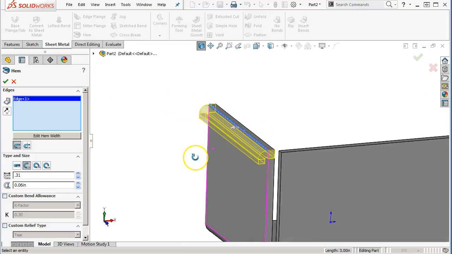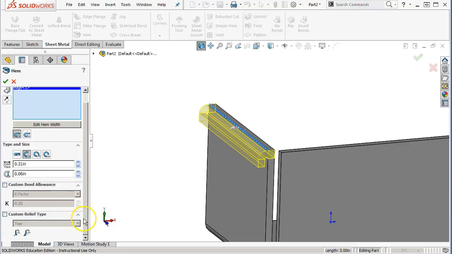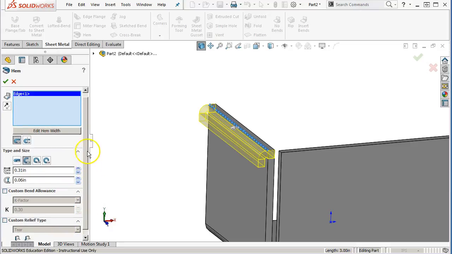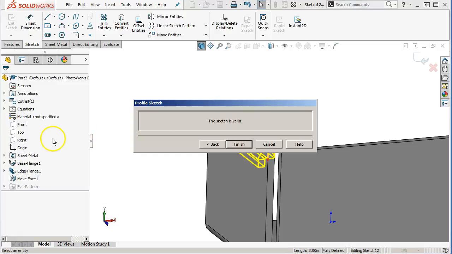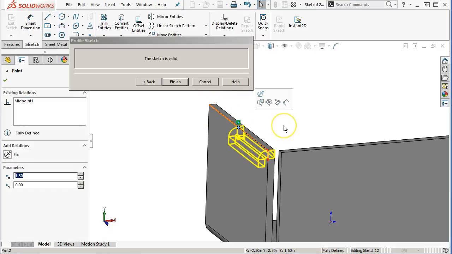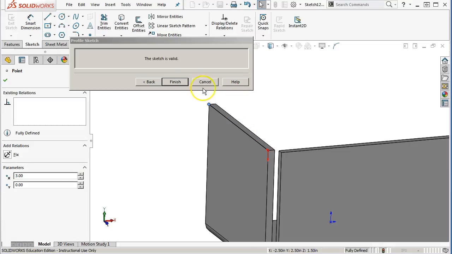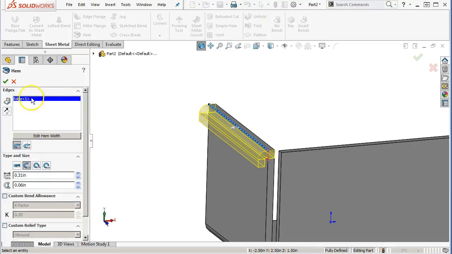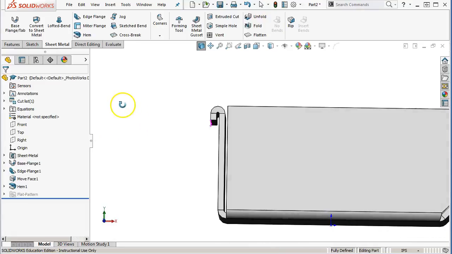All right, so it folds back in, and it can go either way. Do we want it to be added to the material or stay inside of the material? And relief types, K factors staying with the standard. Let's see what the hem width looks like. Well, so you can do a partial hem. We can grab that and pull it back, and it will only hem along that base edge.